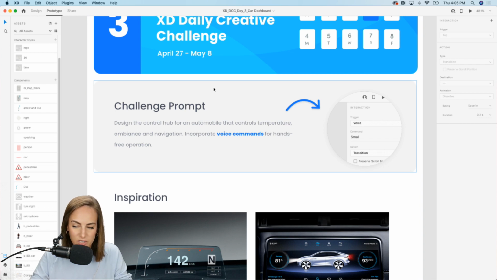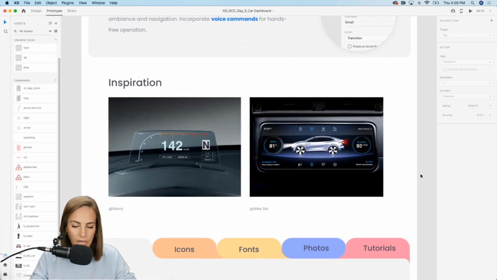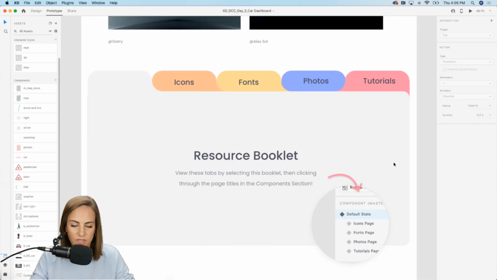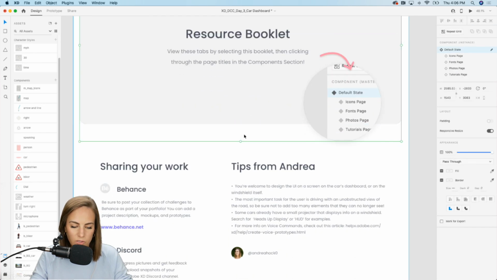Okay, so voice commands will be over here. This will be in the prototype tab right here. We're going to be working in this interaction panel over here, and our trigger will be voice. So I'll show you all how to do that. Some inspiration, if you want to look at those, is in the resource booklet, of course. Feel free to hop through some of those.